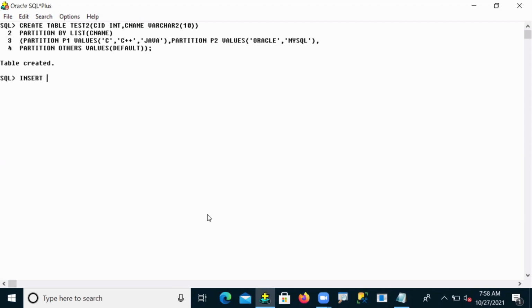Now I'm going to insert here. So insert into test number 2, sending values of course ID 1, and course name, for example, .NET. But whatever course name I'm inserting, .NET, it is not there in the partition P1 list. Yes or no? In the partition P1 list, .NET is not there. In the partition P2 list, .NET is not there. So in these two lists, .NET is not there.